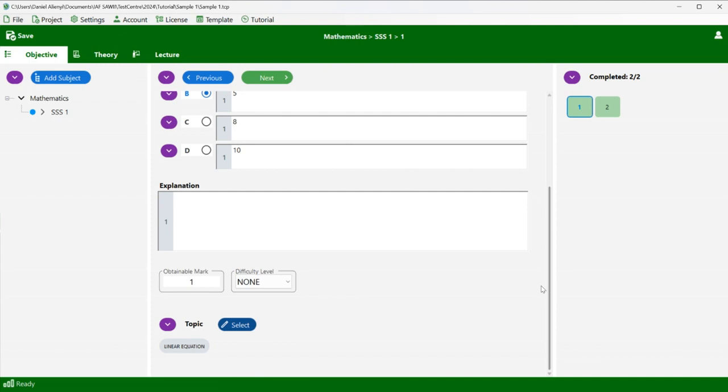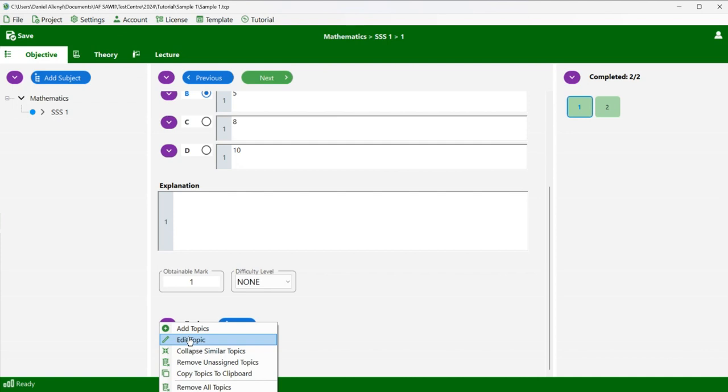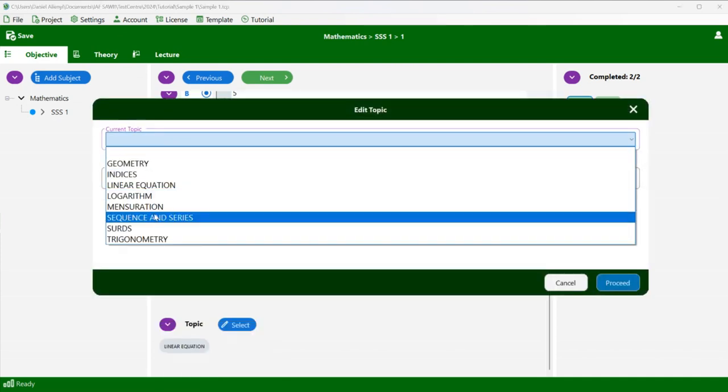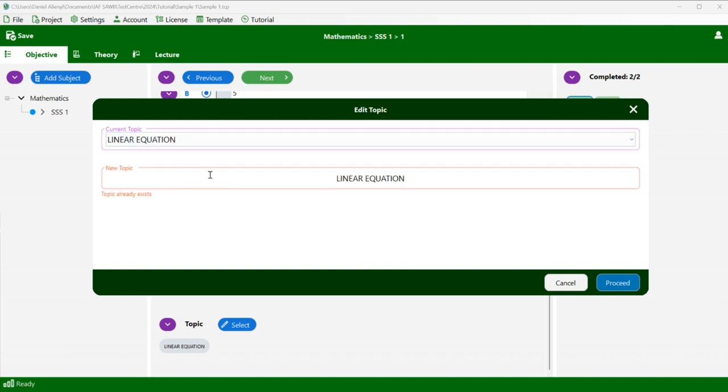Now, the next thing is, what else can we do with topics? Sometimes we want to edit topics. So let's say for some reason you made a mistake with your spelling and you've assigned that topic to a lot of questions. You can just click on edit topic and pick the current topic. So let's say this one is linear equation, and this time around I want it to be something like algebra. Let's say this is the way I want to describe it, and I want to say algebra colon linear equation.